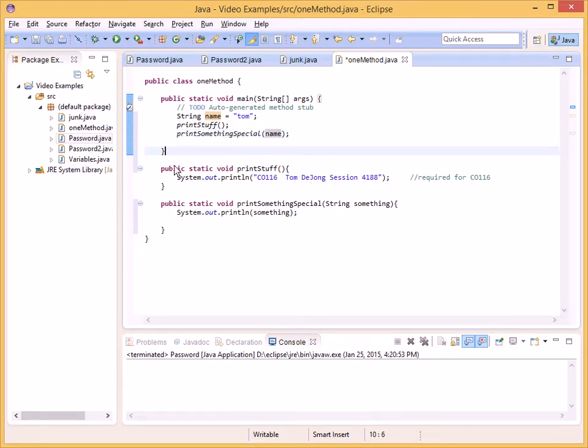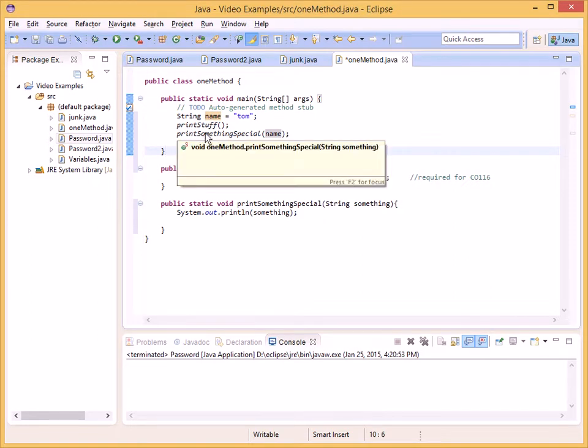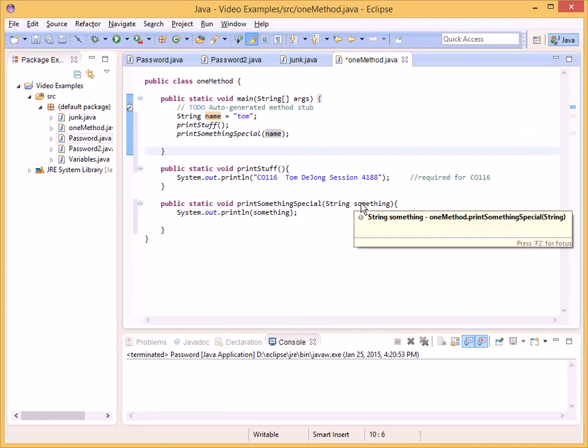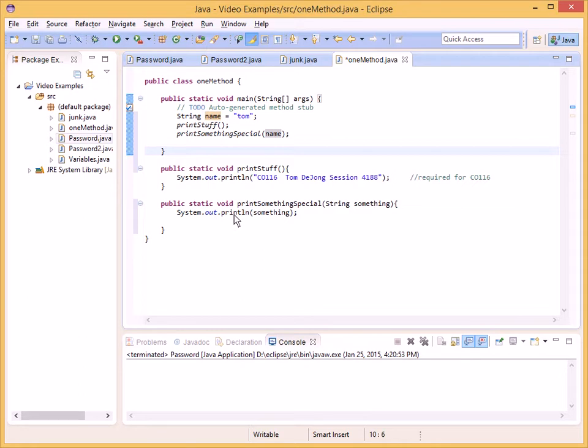But now what happens is, of course, we print stuff. It goes down here and prints this out. And then we tell it, okay, now call the method print something special, but send it the variable value up here of name. In other words, send it these 3 characters down here. It receives it and says, okay, I'm going to receive a string, and sure enough, it sent me a string, and I'm going to call it something. Down here in my program, I can actually say System.out.println and print something.